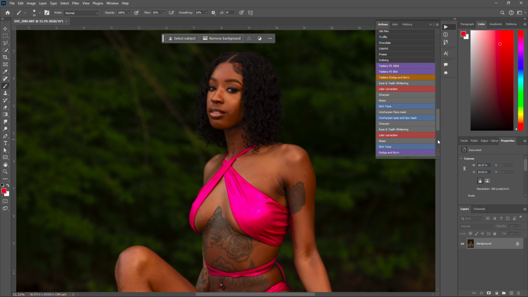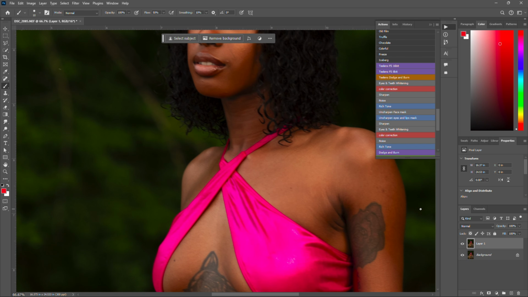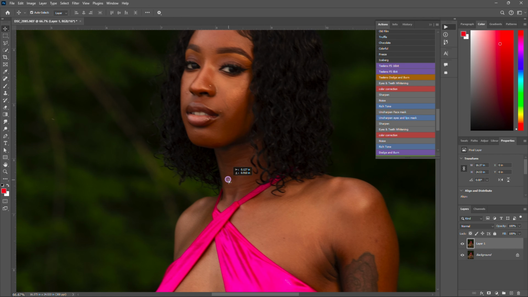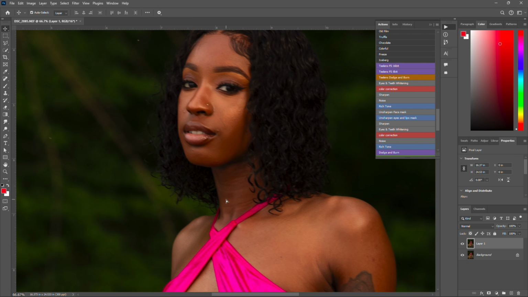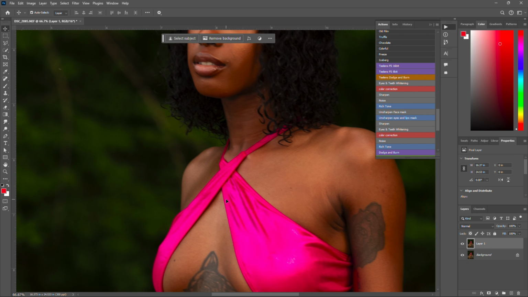As you start, just press Ctrl J from the layers panel to create a new layer, then zoom into our image. We're going to start by removing the spots from our model's face.